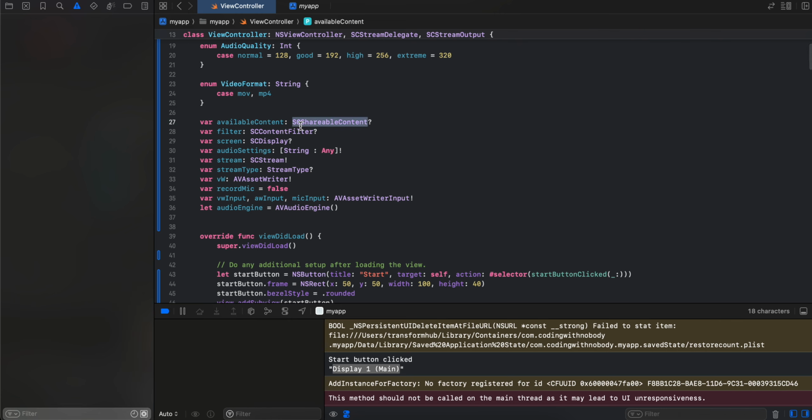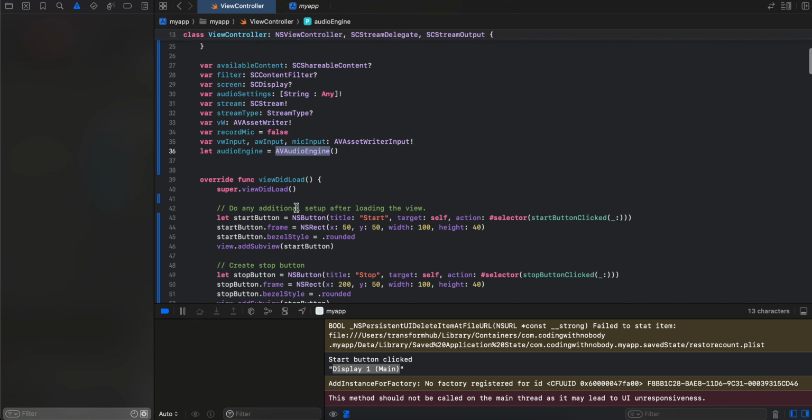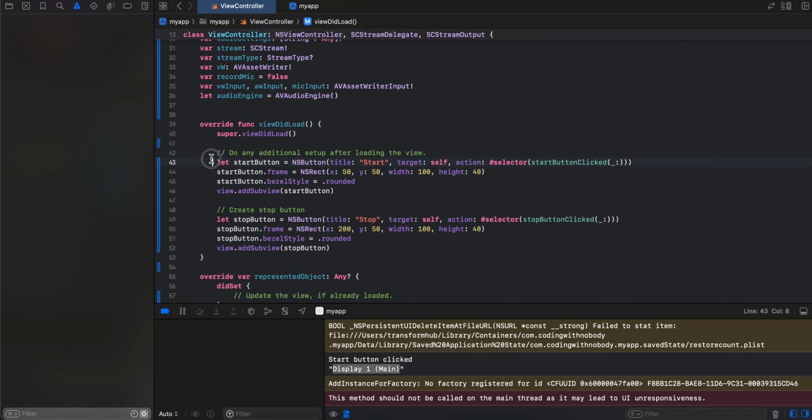Then I created some variables for SCShareableContent, content filter, SCDisplay, audio settings, SCStreamType, and the asset writer, which will help us write whatever we have recorded, both the screen as well as the audio, to that particular file. Then whether we want record mic to be false or true. I'm not sure if record mic is working, maybe you can test that as well. Here we are doing AVAssetWriterInput, and creating our AVAudioEngine. Then I have created two buttons and assigned a click listener to each.